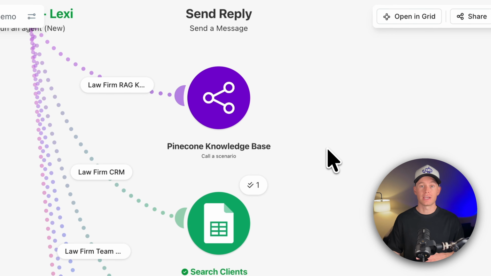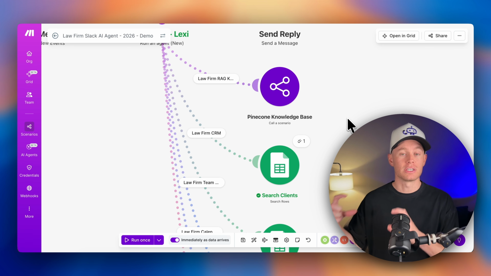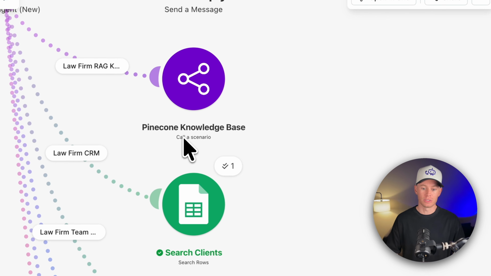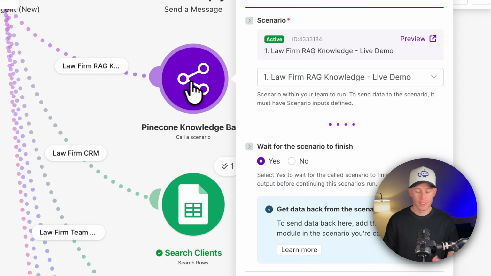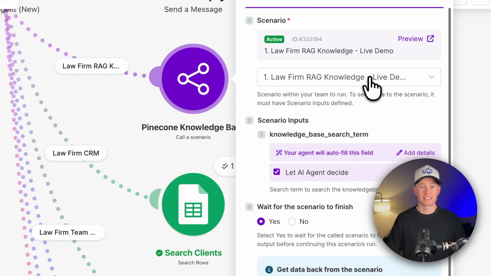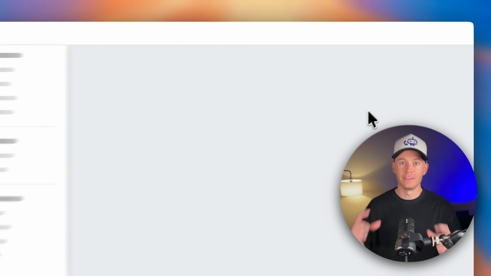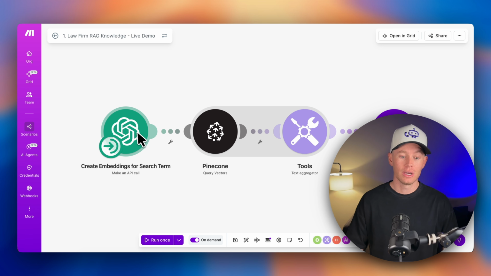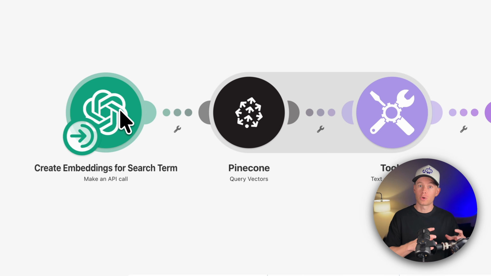So this is one of those use cases where you actually do have to build out a separate scenario, a separate workflow inside of Make, and then you can call upon and execute that from right here. You basically just use the call a scenario module. So you open this up, you search for that scenario in your Make organization, and then from there, if there's any scenario inputs, you can let the AI agent decide what to input. So let me open this up and show you what this scenario looks like. Again, this is for Pinecone. This is what it looks like. So anytime this tool is executed, we're creating embeddings for the search query, basically.